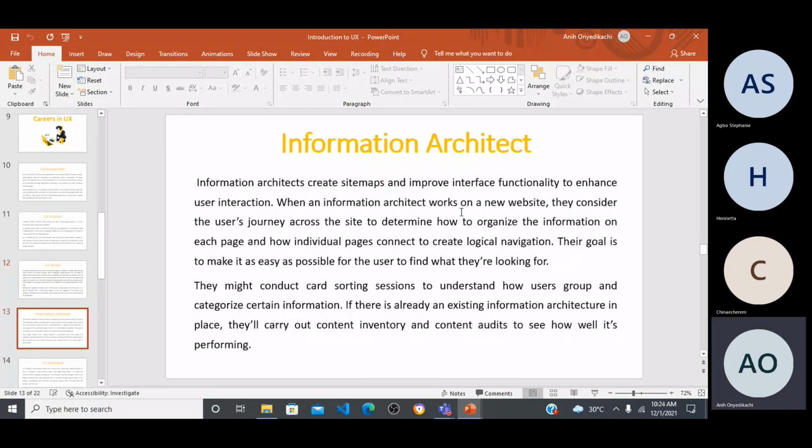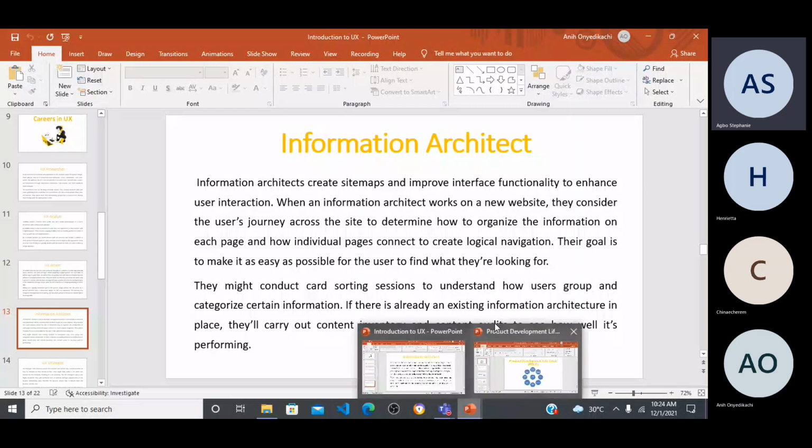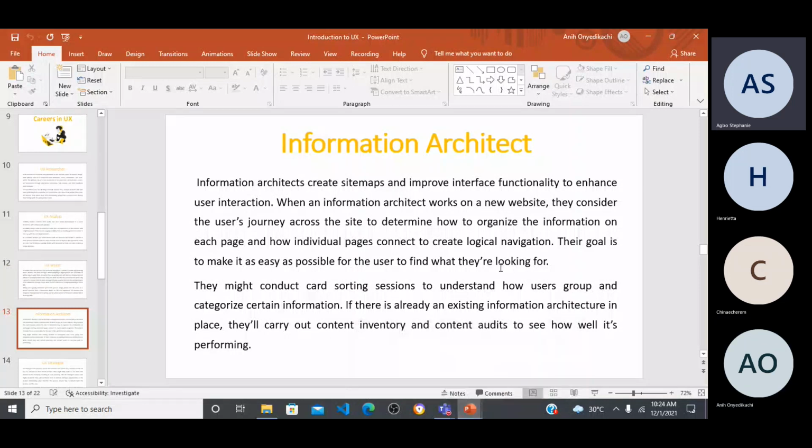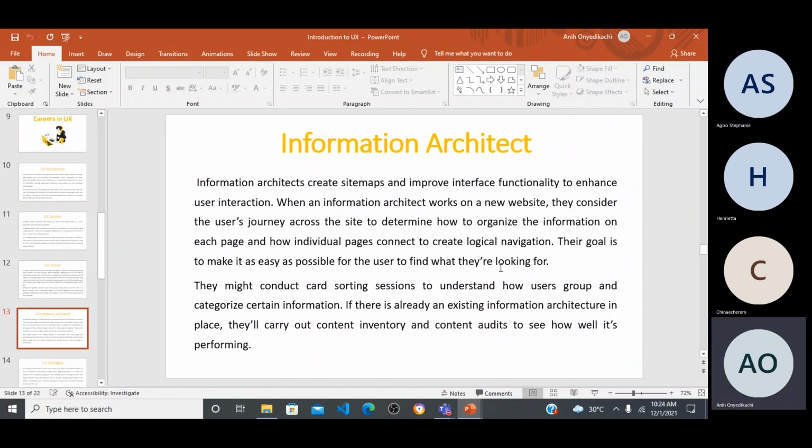We have information architects. So can I ask a question, please? All right. Okay, the UX analysts, when do they work? Is it during the development of the product or is it after? It's during the development, because during the development, fixes are being made. He will analyze during the development and even after. I don't know if you get what I'm saying.